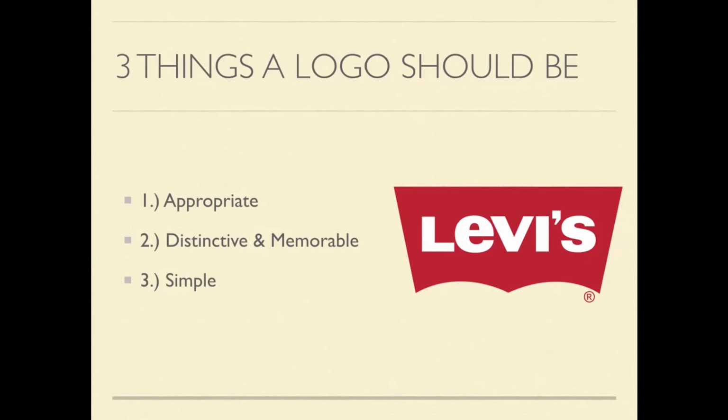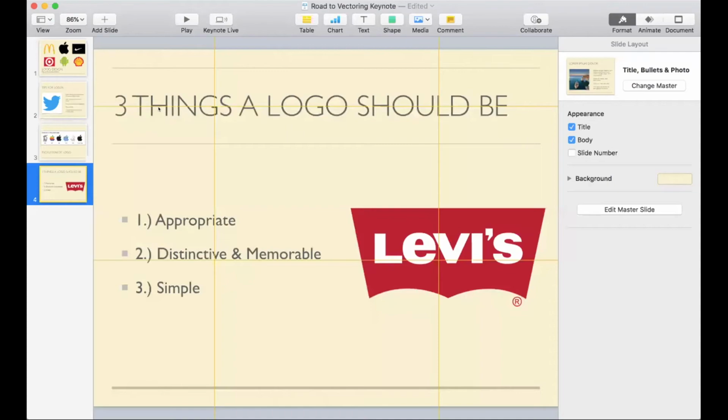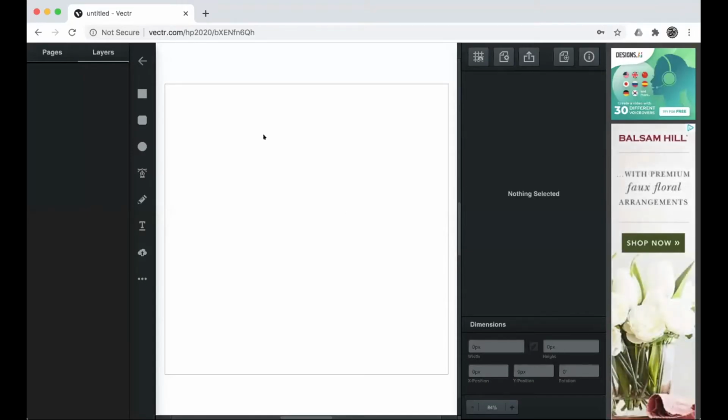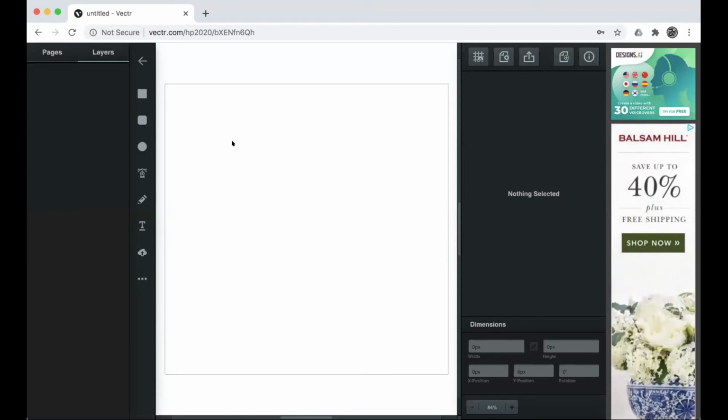All right, let me get out of the screen. So let's get back to Vector.com, and like Jaden showed us, we have all of the little shapes right here on the left-hand side. If you want to follow along, you're more than welcome. I'm going to create a simple little logo.